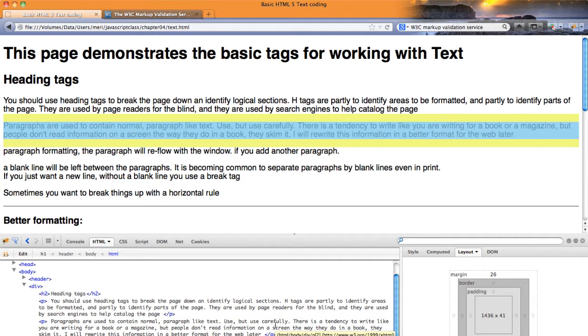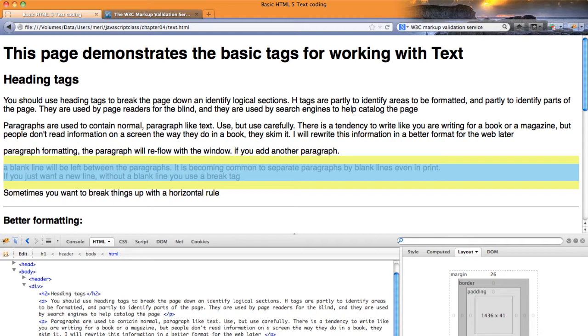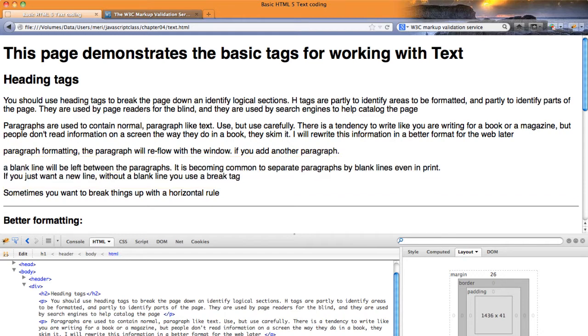So the yellow areas are showing the buffer area, and the blue area is showing where my content is. Each paragraph will automatically leave a blank line between it and the next paragraph. If you don't want a blank line, you can put in a break statement.